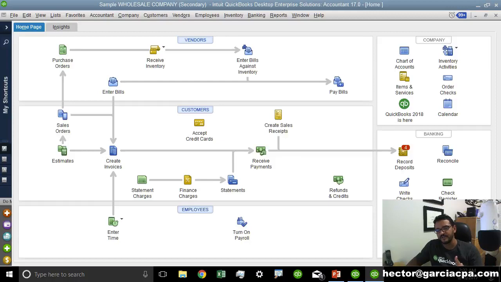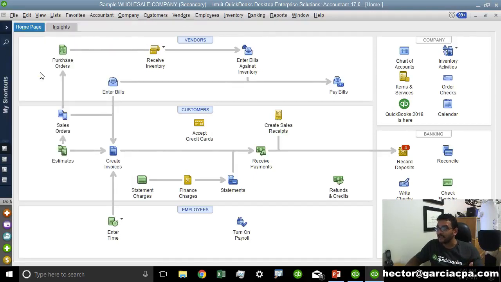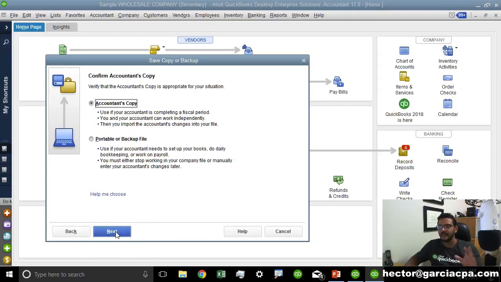So let's make the assumption that this is the end user, the small business, that's going to send a copy of the QuickBooks file to their accountant. What they do is click on the File menu, then click on Create Copy, and one of the options here is Accountant's Copy. When they click on Next, it's going to ask, are you sure you're trying to do an accountant's copy, or are you trying to send a duplicate, a portable, or a backup to your accountant? We'll talk about that in a second, but for now, let's discuss Accountant's Copy.